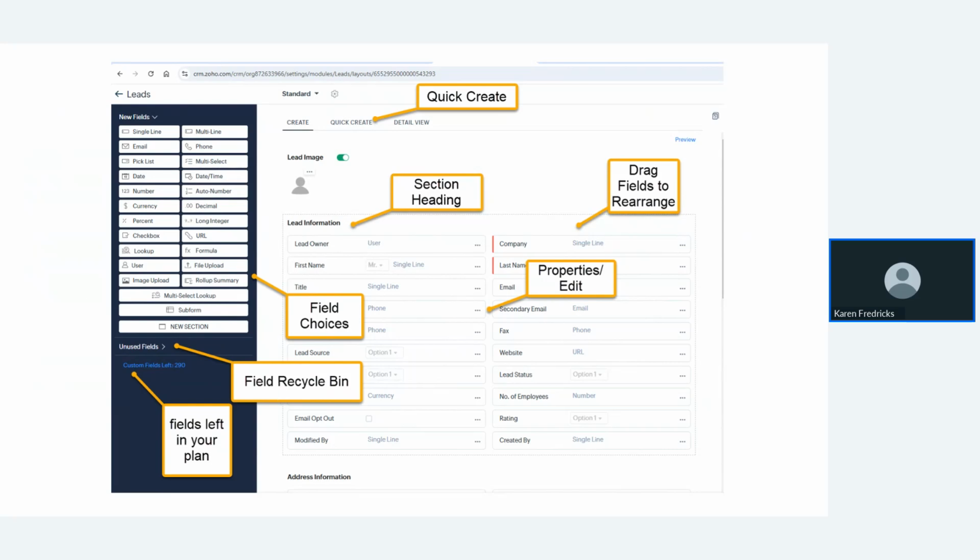It will also tell you how many custom fields are left. You have a certain limit of custom fields depending on your version of Zoho. So some of you that have the standard version of Zoho CRM, it gives you 10 fields per module. It doesn't give you a lot of custom fields. You may have simpler needs.